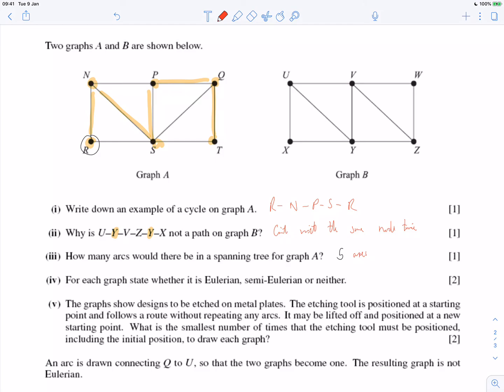arcs needed. For each graph, state whether it is Eulerian, semi-Eulerian, or neither. Okay. So, if it's Eulerian, then all of the vertices must have even valency. Well, I can tell straight away that N, Q, U, Z, they're all odd. So none of them are Eulerian, but they might be semi-Eulerian. Okay, well, let's have a look. Well, this has 3, this has 3, this has 3, this has 5, this has 2, this has 2. Again, the sum of all of these is an even number, but unfortunately there's 1, 2, 3, 4 odd vertices there, so this is not semi-Eulerian.